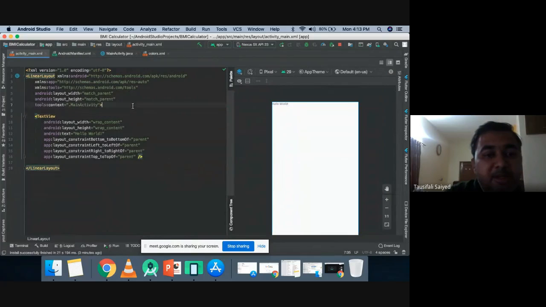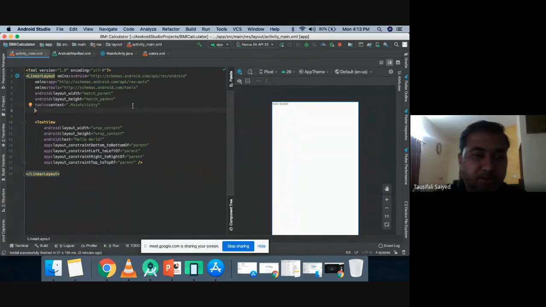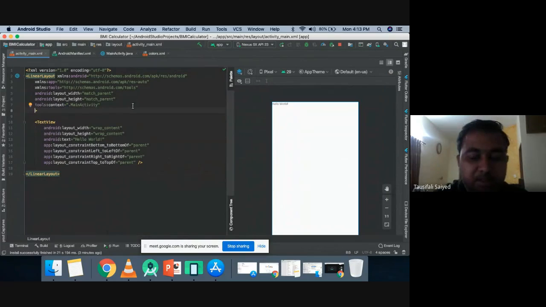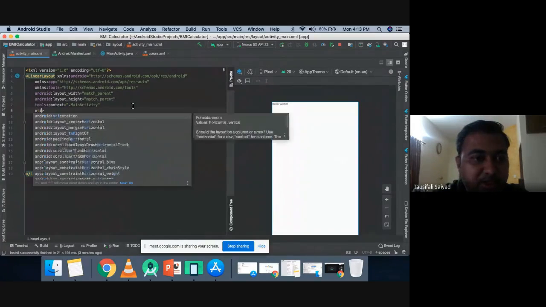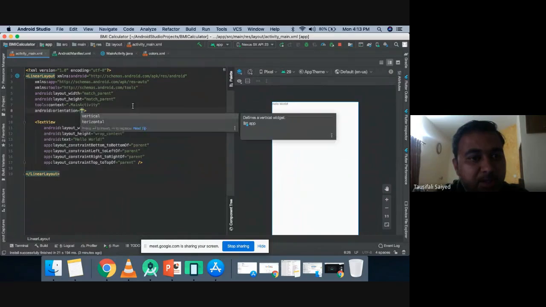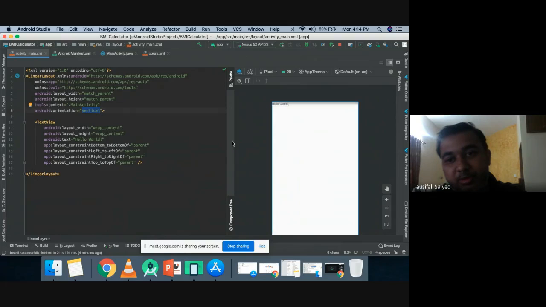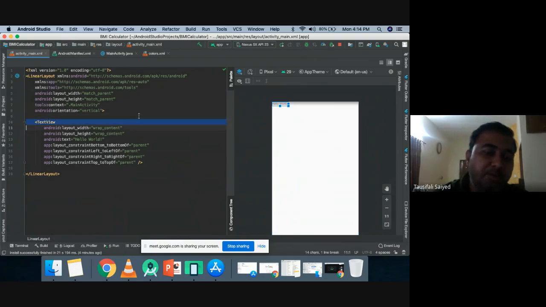Now the linear layout has two orientations. If I want to include an attribute, I will include it inside this. The attribute name will be orientation. From the hint, I select orientation, and from there I can select vertical or horizontal. Let's say I select vertical. Then all the components will be stacked vertically. If I select horizontal, then all the components will be stacked horizontally. So let me give you one example.